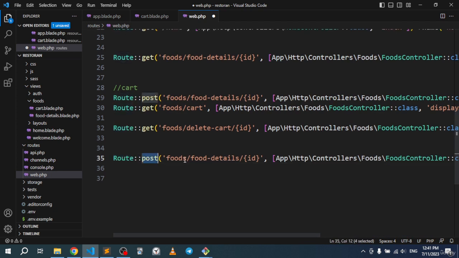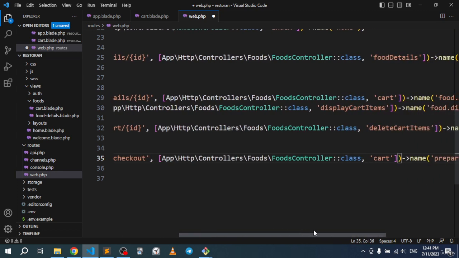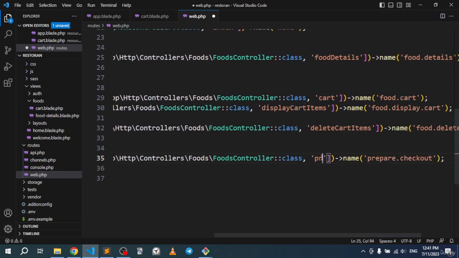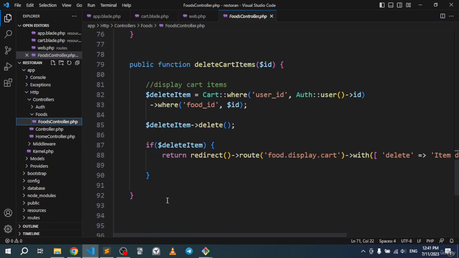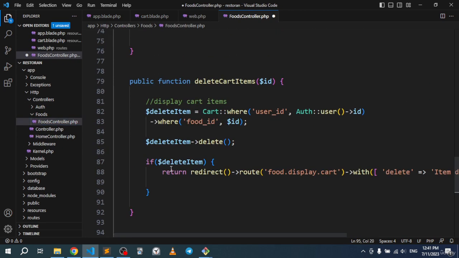So the route right here is going to be a type of post, and we will go foods, and we will go prepare dash checkout. All right, something like that, and we will simply go right here, prepare checkout for this function, and we will save. So just copy this and go right there at the app, and let's go to HTTP. Let's go to controllers, foods controller right here, and let's go down at the bottom. Let's paste this in.